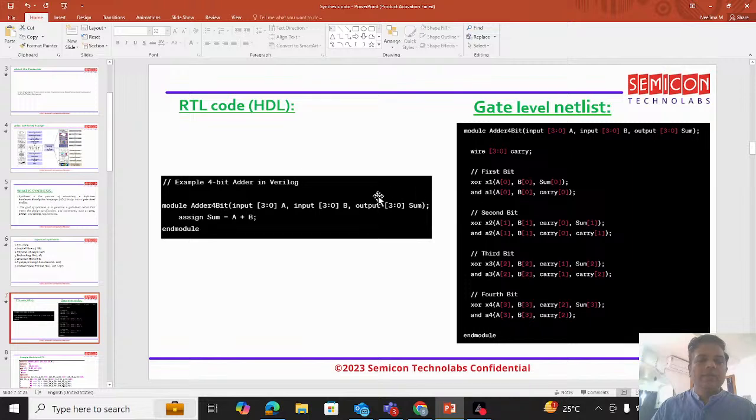This is how the RTL code finally gets mapped into a technology dependent gate level netlist at the end of the synthesis. Again, this mapping of the gate level netlist needs to be optimized with respect to power, performance and area, which is taken care of in the compile step of the synthesis.